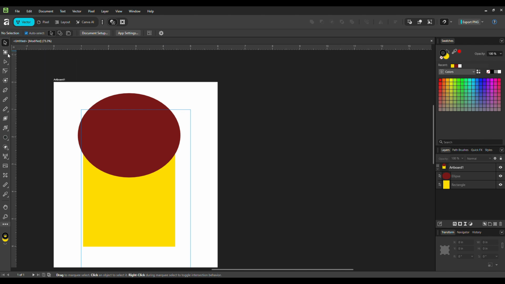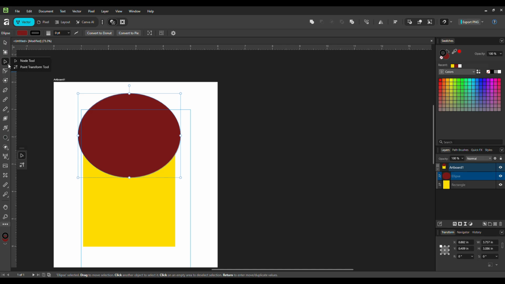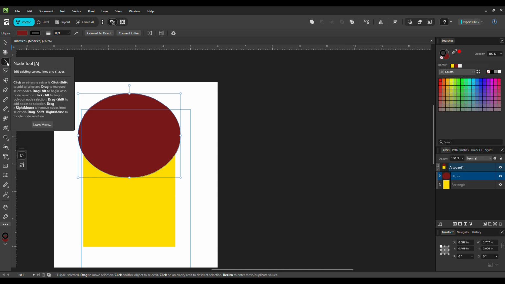The next tool we're going to discuss is the node tool. If you hover over it, it tells you it's the node tool, and it edits existing curves, lines, and shapes. So now we have a shape here on the artboard, and we have the node tool selected, right? Notice there's a little drop down, so there are two tools. There's the node tool and there's a point transform tool, and I'm going to show you what each of them does. The node tool again edits existing curves, lines, or shapes.